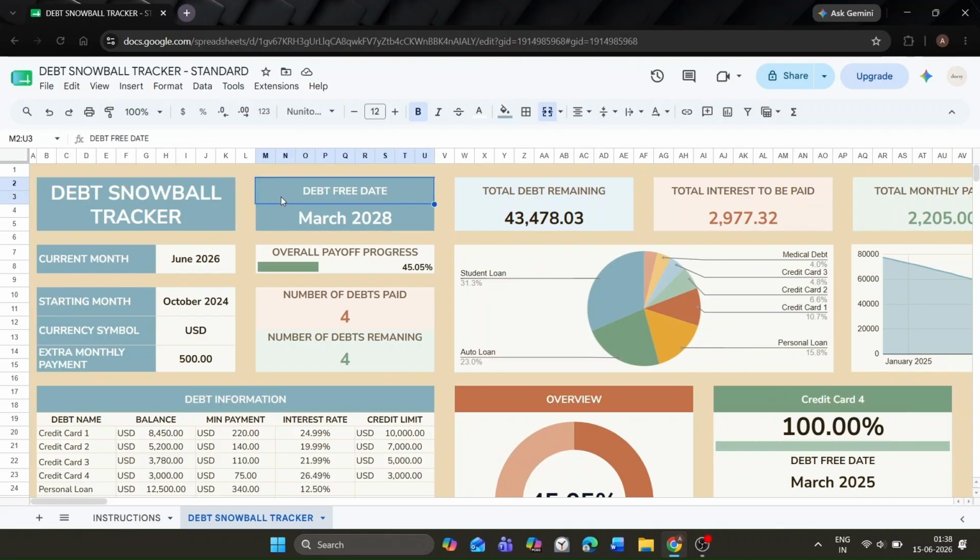So at the very top, you'll get a dashboard where you'll be able to see your debt-free date. This is your total debt-free date. So on March 28, you'll be completely debt-free. All your debts will be paid off and you'll be completely debt-free.